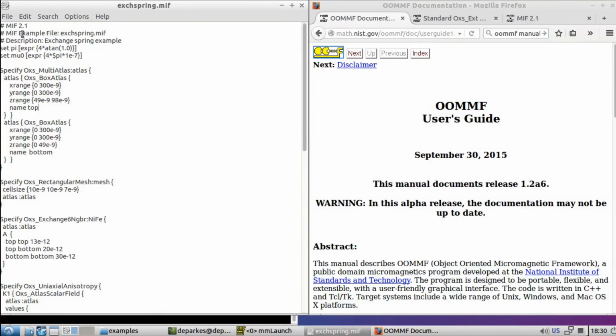Hello, in this video I'm going to talk you through some of the common things you'll find in an OOMMF MIF problem file. On the left here I've got the example file I've been using before in my other videos, xspring.mif. The first thing we come to are these set pi and set mu naught lines.